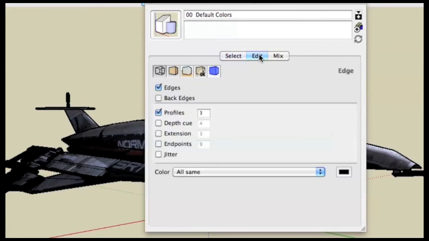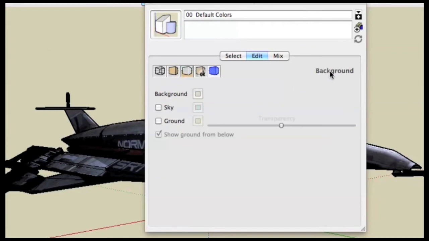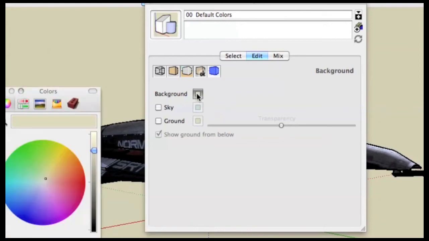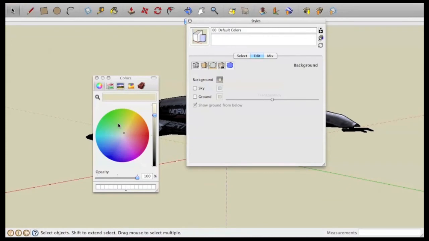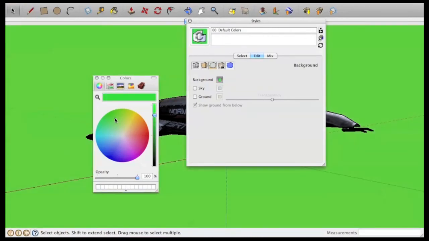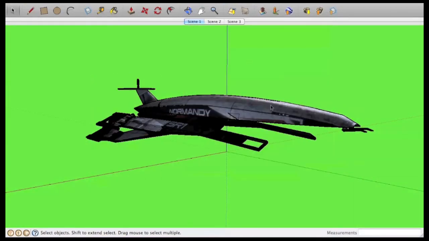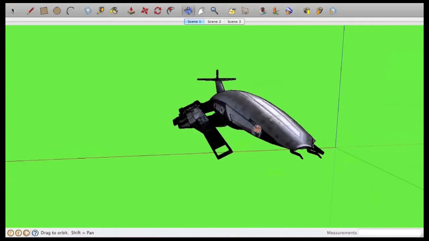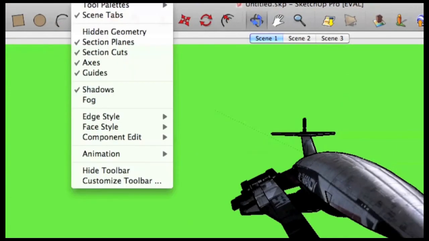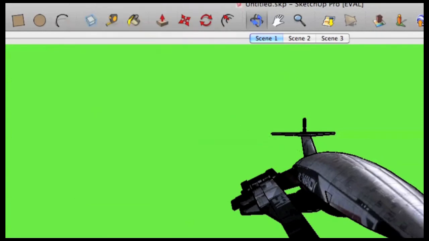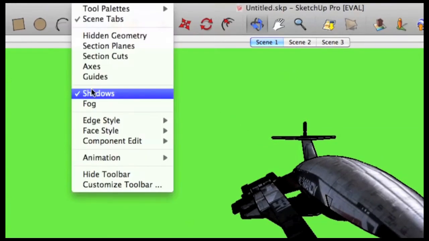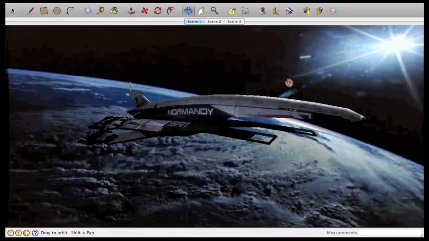Next, click on Edit, and as you can see here, we have some more options. Click on the third box, and it'll take you to this template here called Background. Now we want the background to be a color we like. So let's pick green. Make it a little brighter. And then we close the window. Now this isn't quite perfect yet. What we need to do now is go to the top of the screen, click on View, and uncheck all of these things like section planes, axes, guides, possibly shadows, and then it should look a lot better.